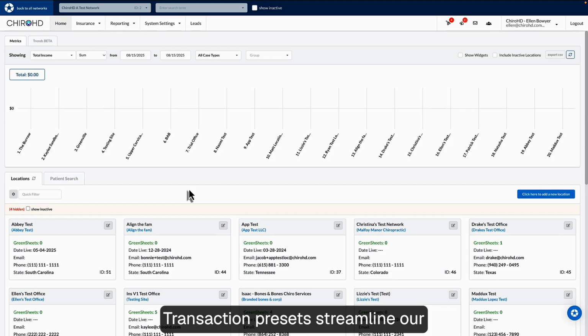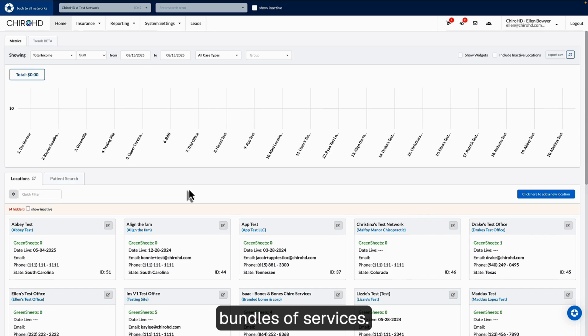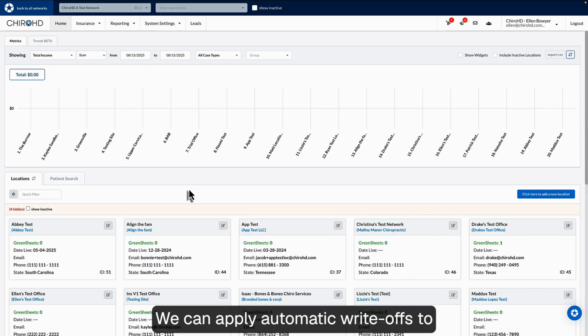Now, let's talk about the purpose of transaction presets. Transaction presets streamline our workflow by letting us pre-configure bundles of services. We can apply automatic write-offs to reflect promotional pricing, override standard case pricing with preset pricing, and standardize services and care packages across patients.